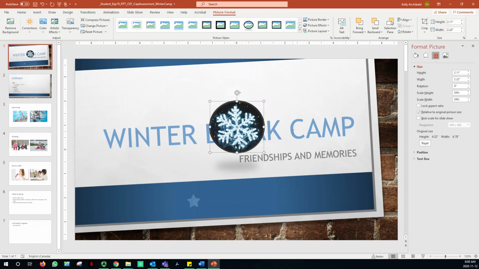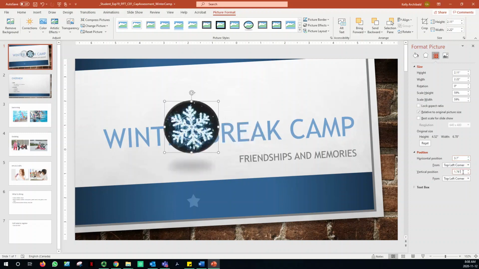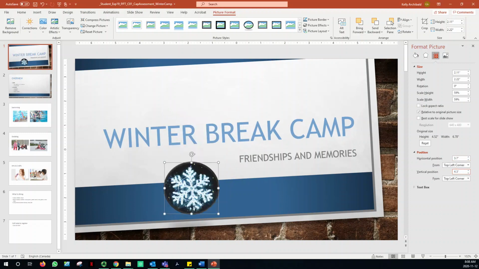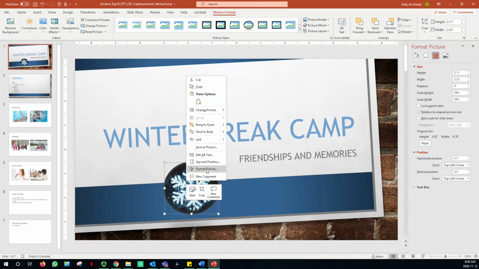And then to position the image, again, we're just going to use the same task pane for format picture. We're going to click on position and change the horizontal and vertical position. So we want the horizontal to be 3.7 inches and the vertical position to be 4.3 inches. Now for Macs, to get that format picture task pane, if you right click on the picture, you should be able to see a shortcut called format picture, and then you'll be able to use that position that I just showed.